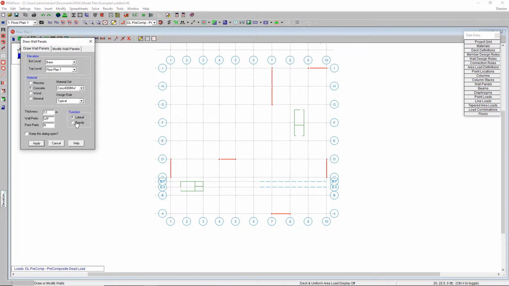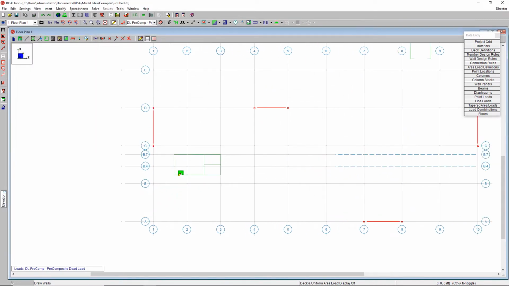But these are also going to be lateral walls. It's important that we're drawing our lateral system here. So when we call that lateral, it means it's going to go to RISA 3D for lateral design. So now I start drawing and I say apply. And I just can trace behind here. So I'm going to just trace around and walk around the structure here.